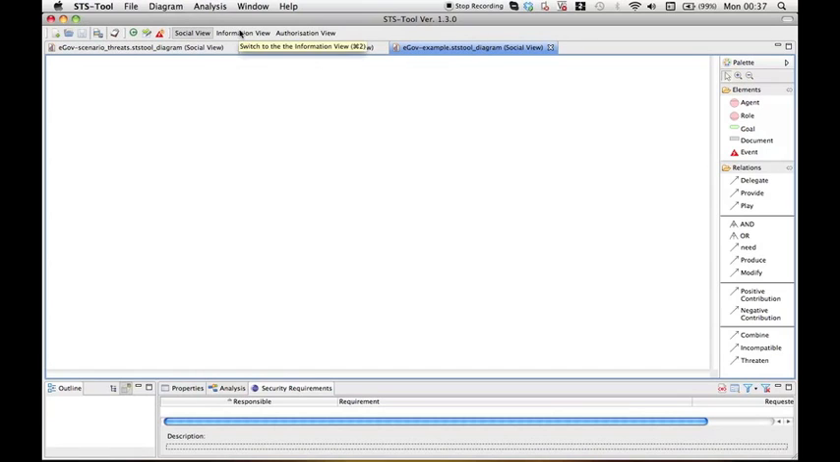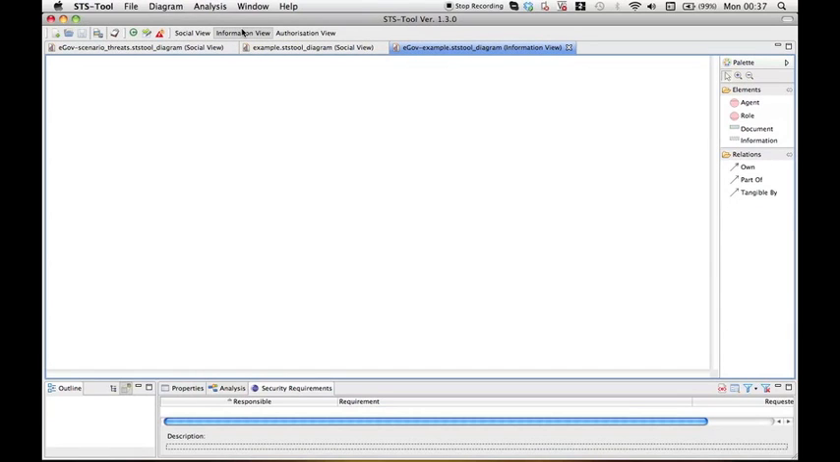Using the tabs here, you could switch from one view to another, and the highlighted tab shows in which view you are. Moreover, in each view, the palette changes, showing only the elements that you'd need to use in that particular view. We will see this also when we go to each of the views.